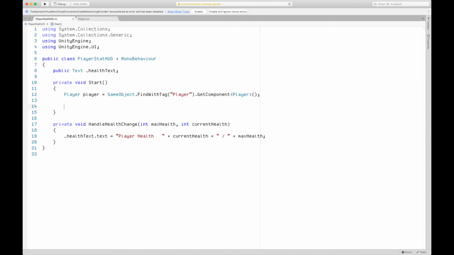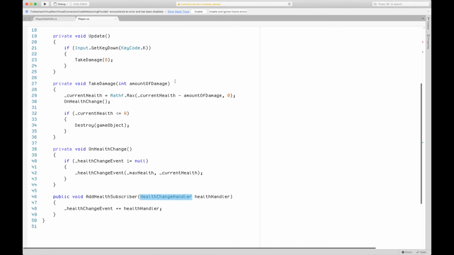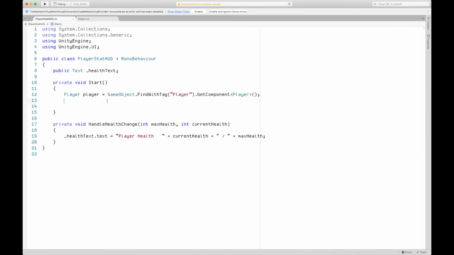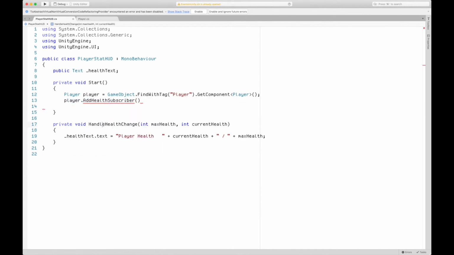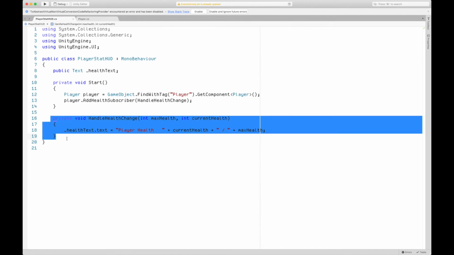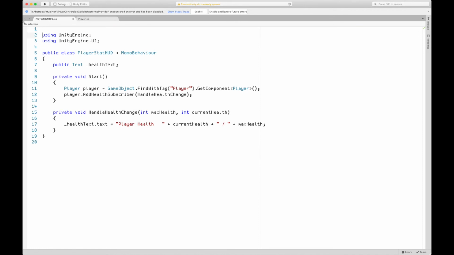All right, so now we want to subscribe to this player's event, so this health change event. And we're going to do that by calling this add health subscriber. So back in player stat HUD, we'll say player.add health subscriber, and we're going to give it this function here, or method. And what this does is whenever the health changes, this player will call the event, and then it will end up calling this function here and changing the health stats on our Unity game. So let's delete these really quick.